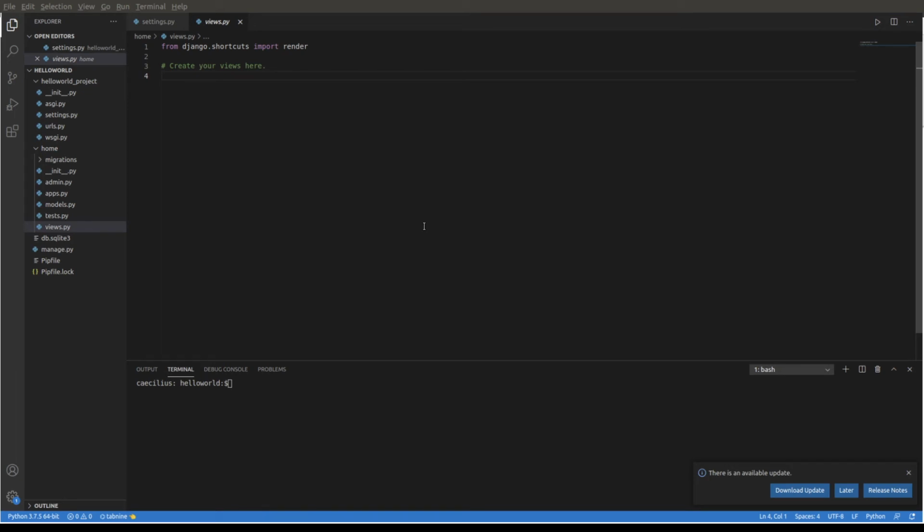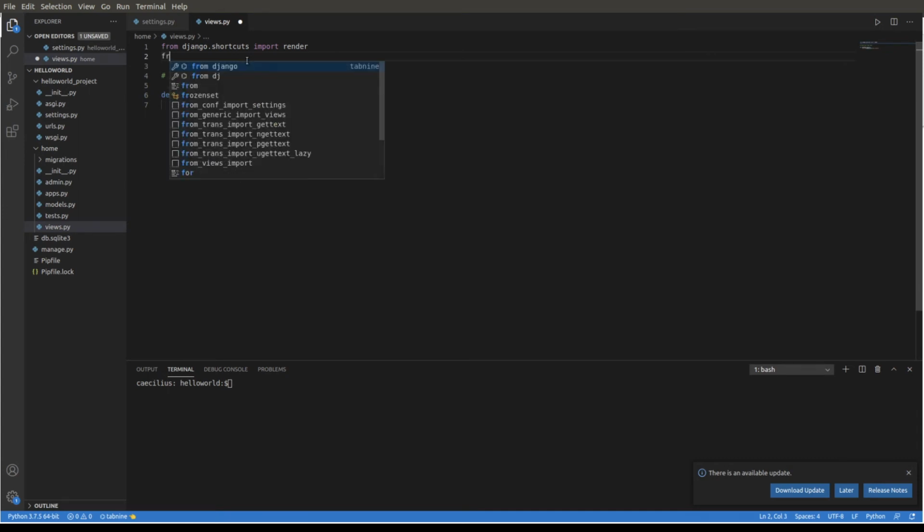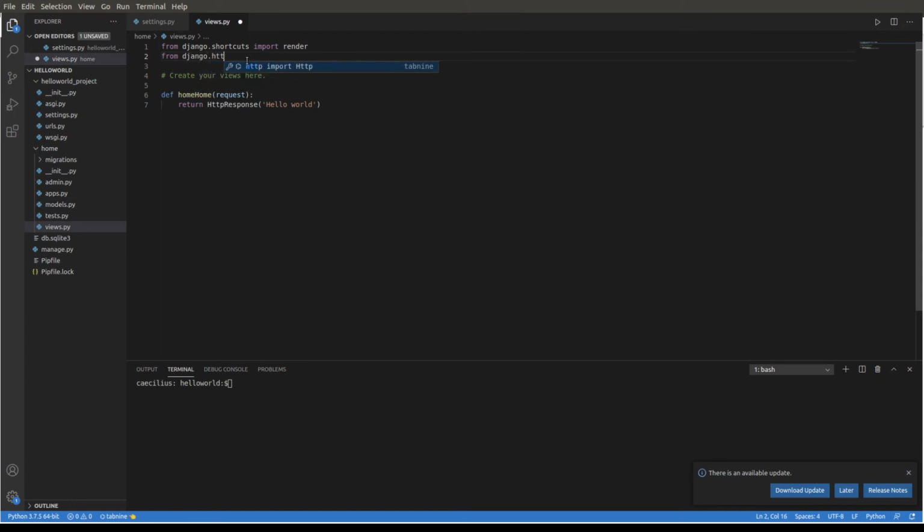So let's start by updating the views.py file in our home page app to look as follows. So let's go to the views.py and let's define our view function. So we'll call it home view, and it will return an HTTP response saying hello world. And we need to give it a request as an argument, and we need to import the HTTP response method from django.http import HttpResponse. Perfect.